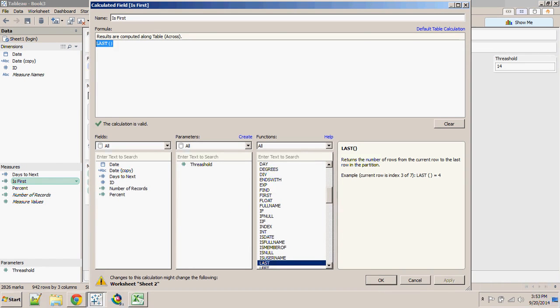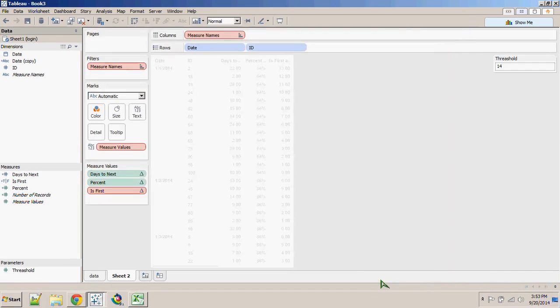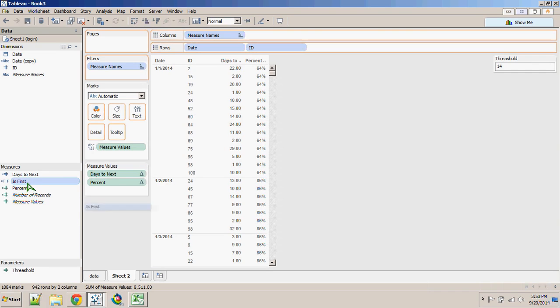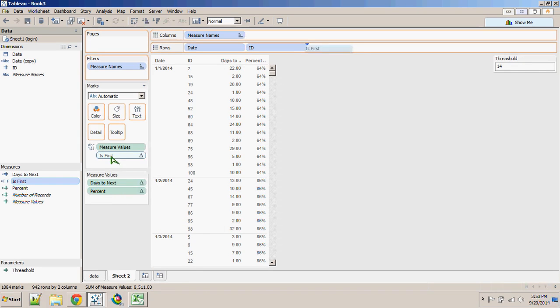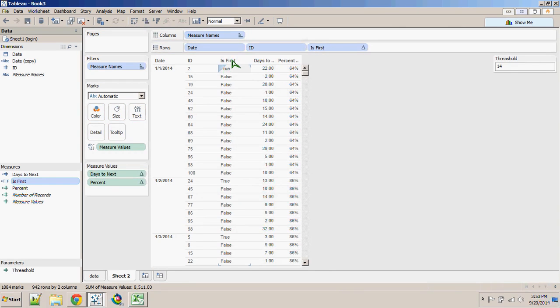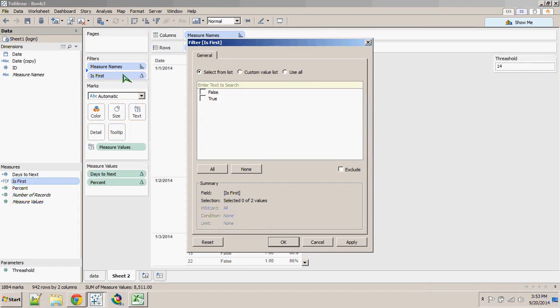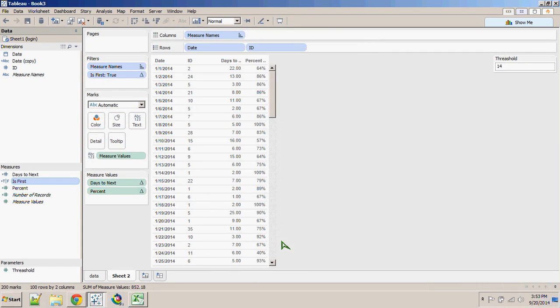So we're going to use is first equals true. So first equals 0. We're at first. And we're going to remove that. And we'll pull it out here again onto the marks card and set our compute using to be ID. So when I look at it out here, just the first one inside of each of these partitions is going to be true. So when I put this onto the filter shelf, we get just a true, and we've got our final data.